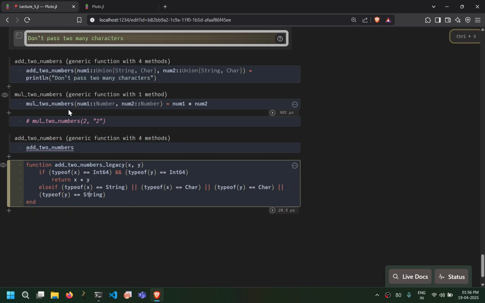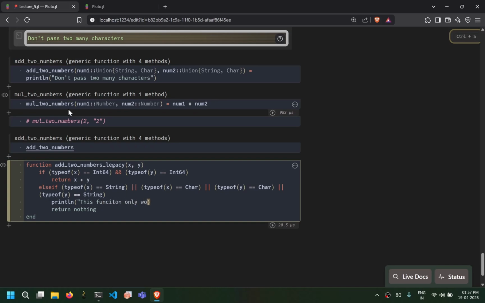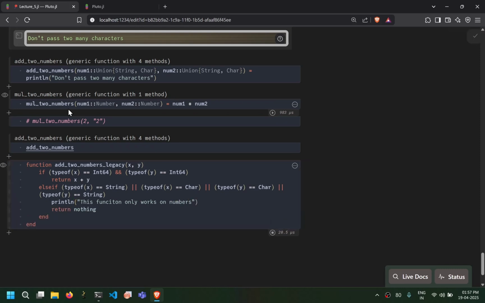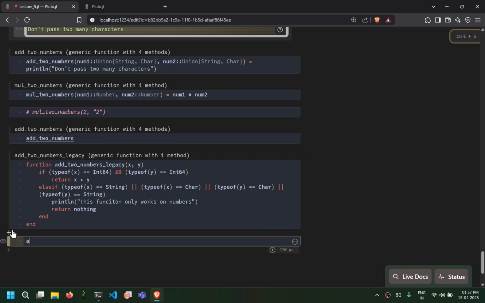we want to return nothing, and before that we want to print the message that this function only works on numbers. Then we want to end it and let us check.